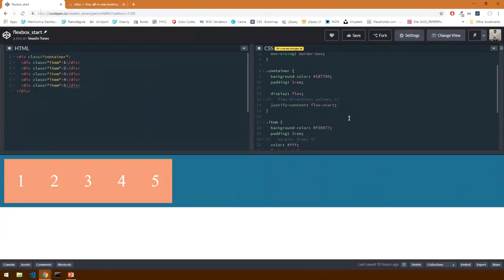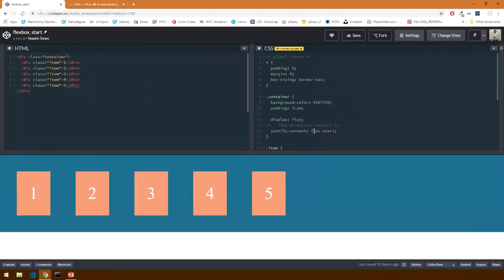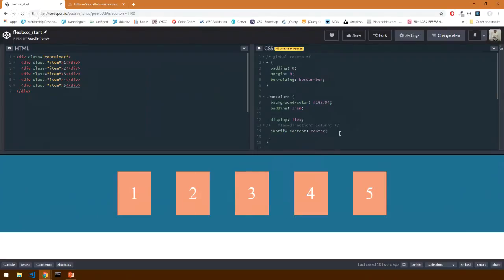Now, let's get our margin back and set the justify content to center. And we will move on to the next. Justify content controls the positioning of the items along the main axis. Now we will use align items, which controls the positioning of the elements across the cross axis. Now that's the axis going from the top to the bottom.